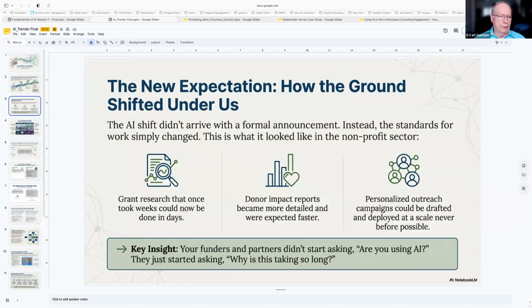So how did this shift without us really knowing it? What happened? There was no big formal announcement. And what did it look like in the nonprofit sector? Well, on grants, what used to take several weeks could be done in a few days. Donor reports, we could get more detail in and get it done faster. Personalized outreach that was just not scalable unless you were a United Way or something was now possible.